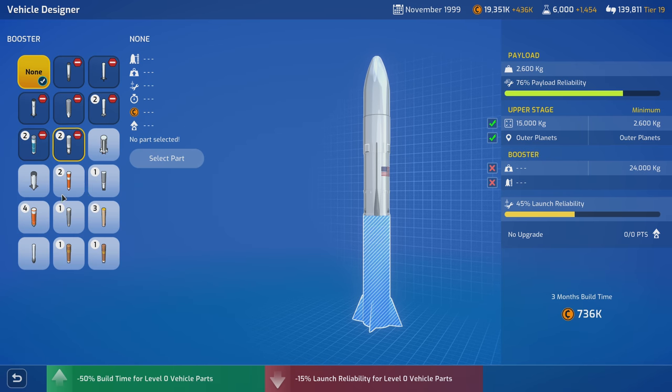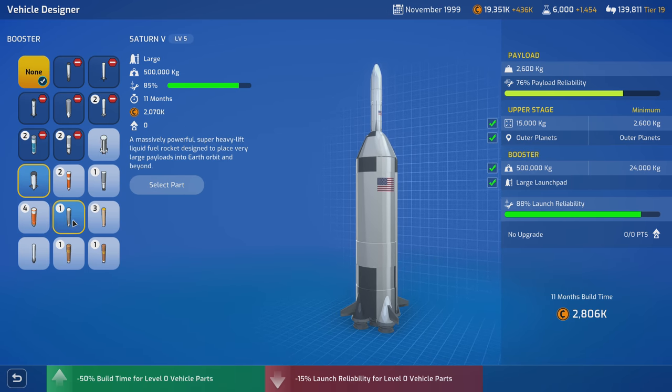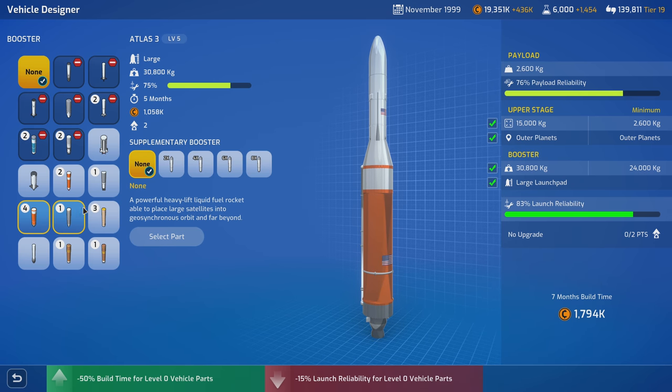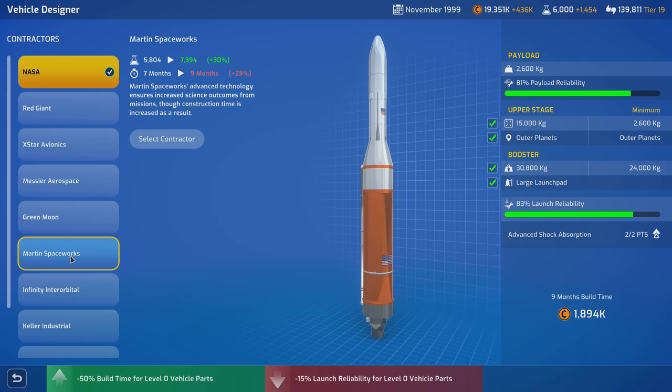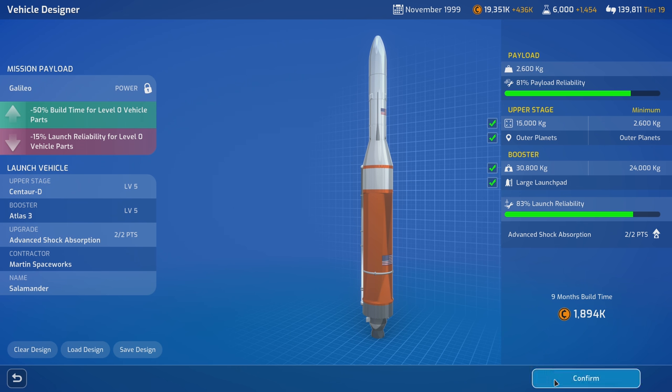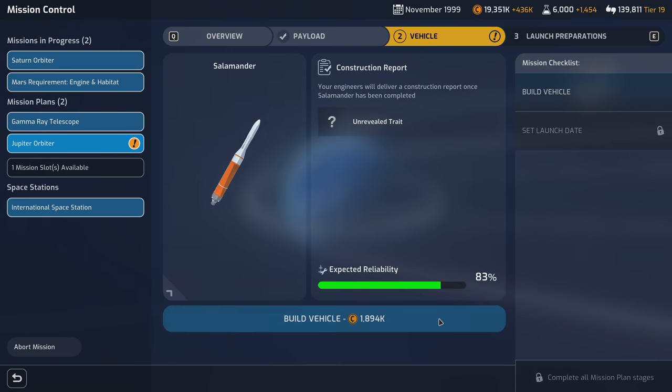Centaur D plus. Yeah, not you. This will be okay. And we get 2 upgrade points. We'll do it in this. And then we do back to Martin Spaceworks. And that's our craft, the Salamander, once more into the breach, my good friend.